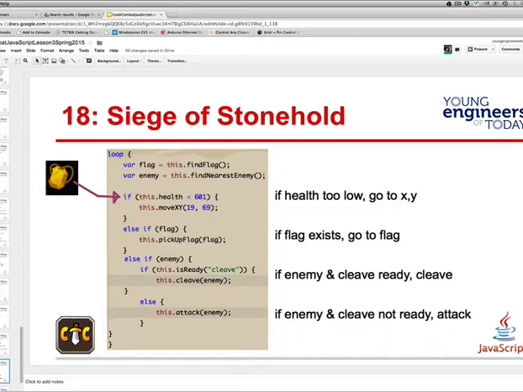All right, look at this. Flag, find the flag. Enemy, find the nearest enemy. If this health, your health, is less than 601, move to 1969. Else if flag, then pick the flag up. Else if enemy, if this is ready to cleave, cleave the enemy. Else if attack enemy.